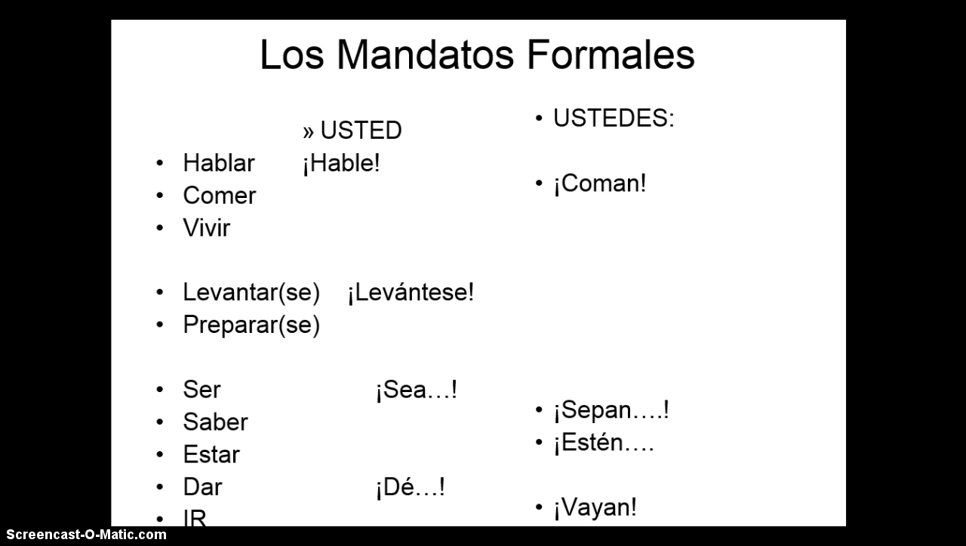Making usted or ustedes commands is not so different from making negative tú commands, which we studied last week. Here are some examples on this slide. I'd like you to try to fill in the blanks as much as you can. Can you give me the ustedes command of hablar?